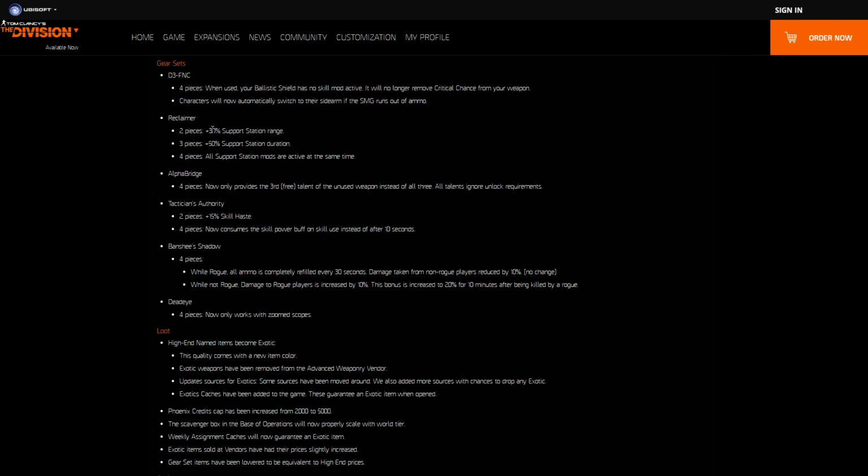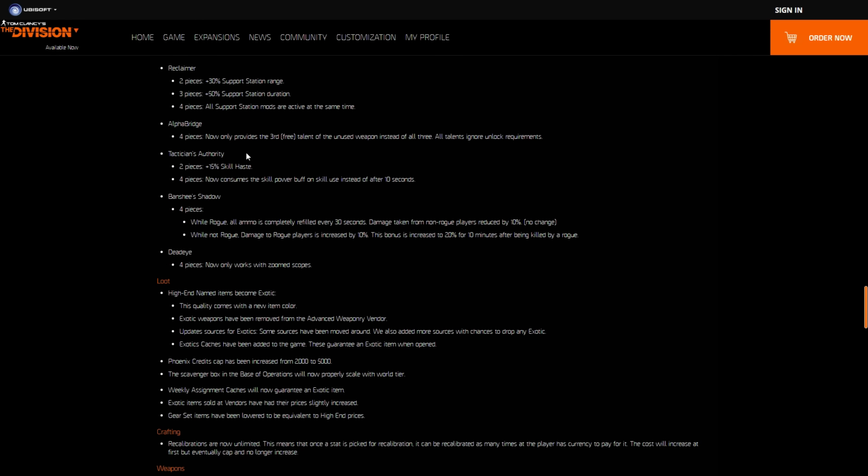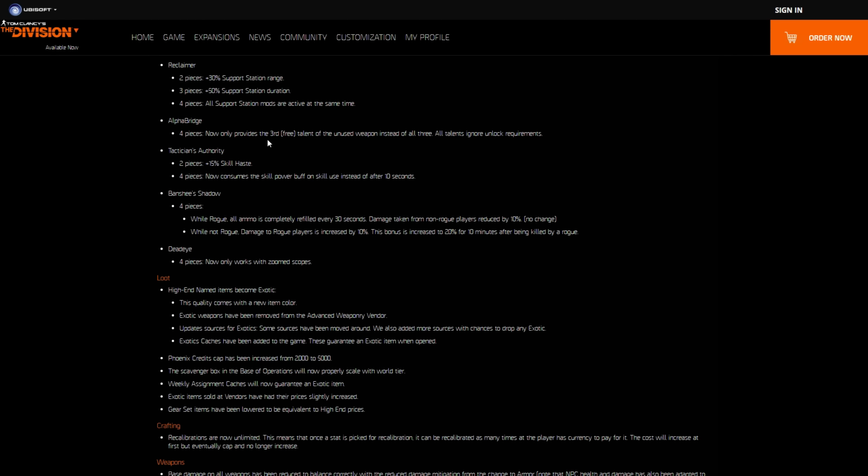Reclaimer. Basically, for support station now. Big nerf to Alpha Bridge. You only get the third talent for free, so you only have 4 talents instead of 6. But you don't have to unlock the requirements. You get everything without specking. Like, you can spec however you want, you get your 4 talents.